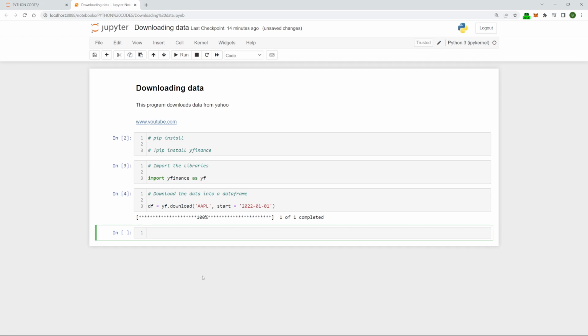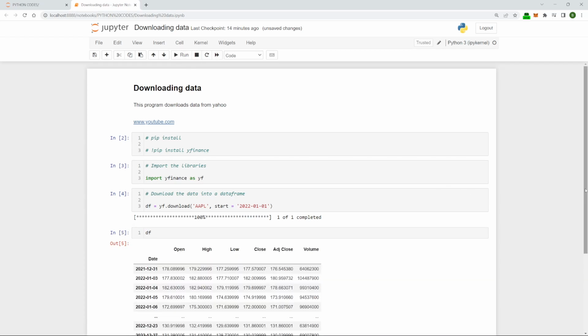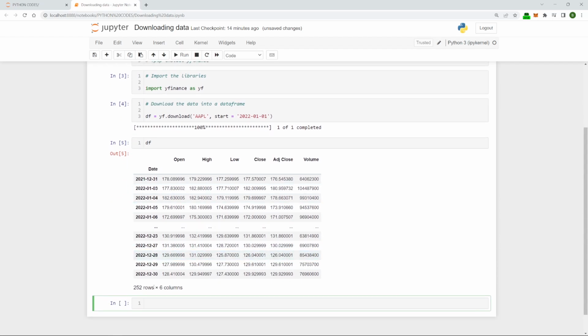So now we want to have a look at what we've downloaded. So all we need to do is simply type in df, because now we're going to call up the data frame that we've just made, and that's called df, and we just hit run. And there we go. There's all the data for Apple. That ends with the last row, the 30th of December 2022. And we've got the open, the high, the low, the close, the adjusted close, which is basically just the close. If something made the stock move in the aftermarket, you get an adjusted close, and obviously the volume.